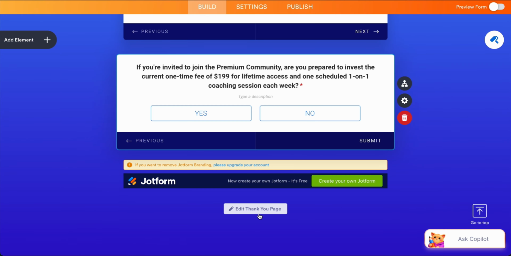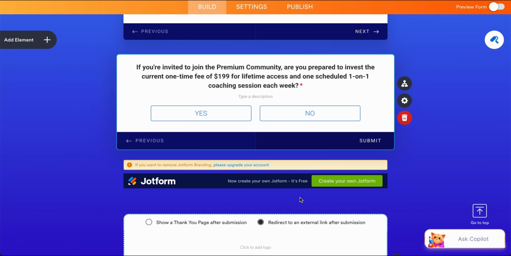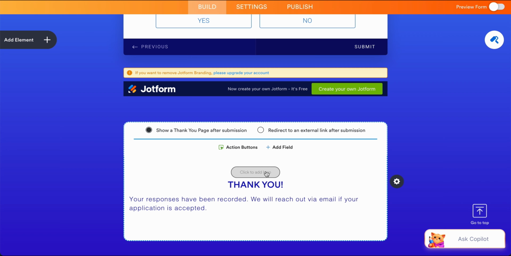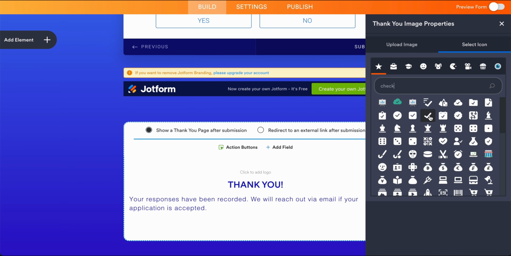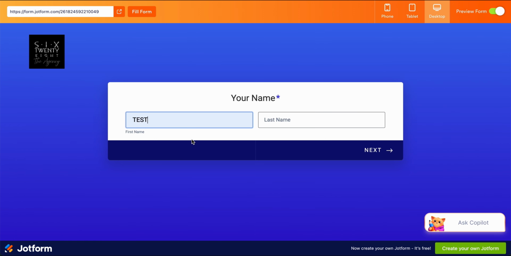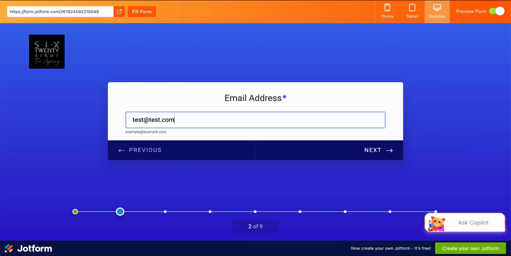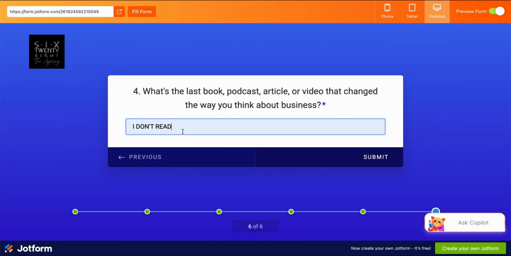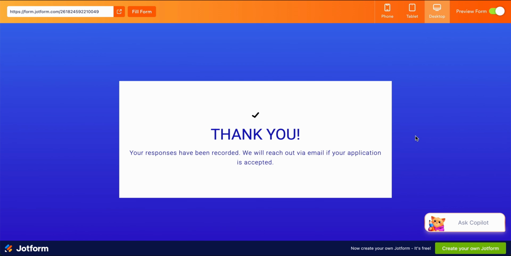Scroll to the bottom of your form and click to edit the thank you page. Let's edit the header first. I'm just going to type thank you and then a subheader letting the user know that their submission has been received. Instead of adding a logo, I just want to add a simple check mark. And we'll preview our test form one more time. And our thank you page looks great.